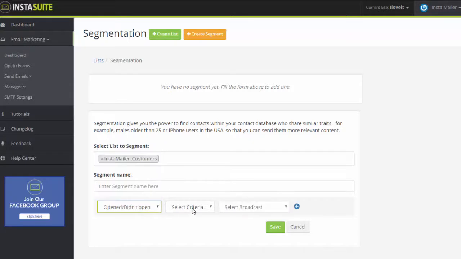And this way I can target exactly the kind of people who perhaps didn't open a particular campaign or who didn't click on a particular link that I sent to them, and I can target them differently based on their behavior. This is advanced stuff, but really powerful stuff that will allow you to do more with your email marketing as well.